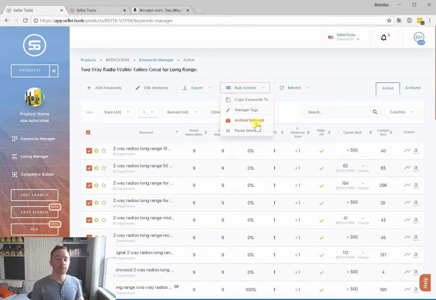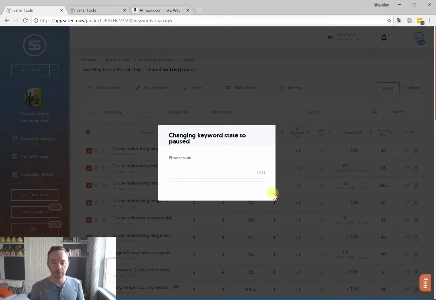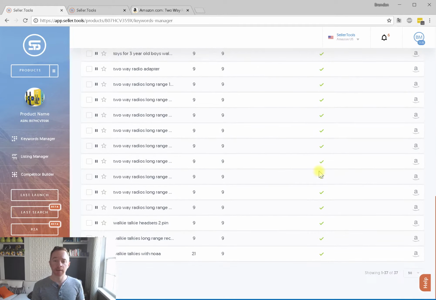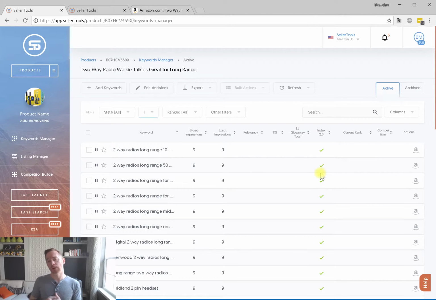So we added a cool new feature called paused. The status of paused means it doesn't count towards your active keywords. We still show you the impressions and we still show if you're indexed or not, but we don't count it towards your active keywords. To that end, we remove competitors and current rank and all this other stuff. Because you still want it on your radar and you still want to be indexed for it, but you don't really care about everything else. A perfect example is a brand name.